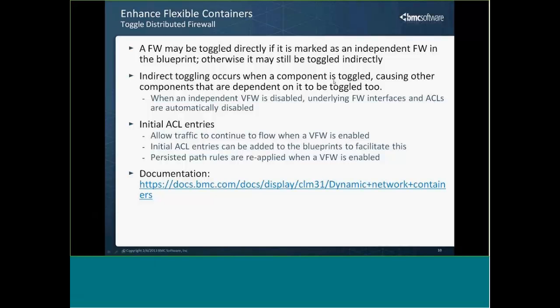I mentioned this: indirect toggling occurs when a component is toggled, causing other components that are dependent on it to be toggled too. So when an independent firewall is disabled, the underlying firewall interfaces and ACLs will automatically be disabled. We also had to put some capabilities in so that when a firewall was enabled, we took care of some initial ACL entries to ensure that it didn't disrupt traffic flow, allowing traffic to continue to flow when the firewall is enabled. Initial ACL entries can be defined in the blueprint if you want an initial set of settings on the access control list when they come up. Persisted path rules are reapplied when the VFW is enabled also. And there's some more documentation on the dynamic containers online as well.